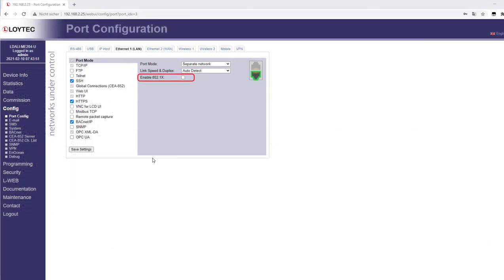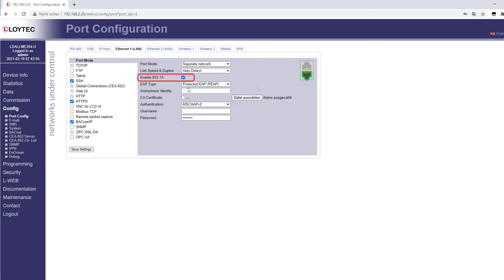To further increase the security of a network installation, the Loytec devices now support the 802.1x port authentication method. According to this standard, a device must authenticate its port on the network switch before data exchange is permitted. Loytec devices can enable 802.1x port authentication in the port mode settings. Different authentication methods can be set. A corresponding certificate can also be selected.